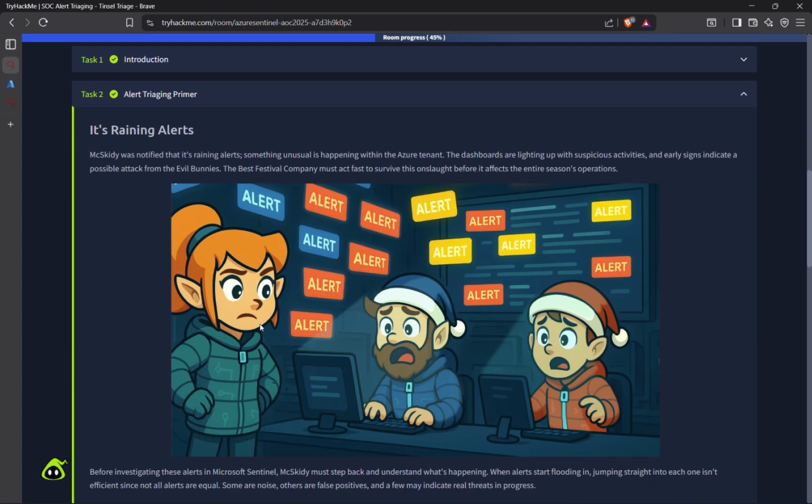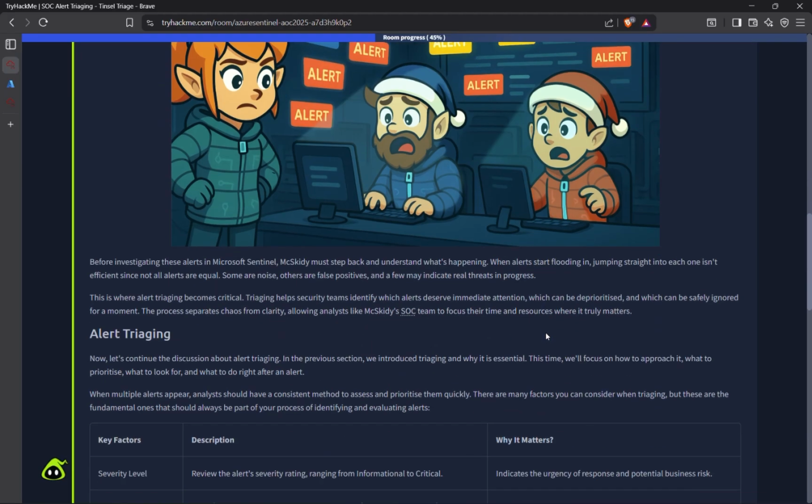MuxKitty notified that it's raining alerts. Something unusual is happening with the Azure tenant. The dashboards are lighting up with suspicious activities. Early signs detected, possibly from evil bunnies. The best festival company must act to survive the onslaught before it affects the entire season's operations.